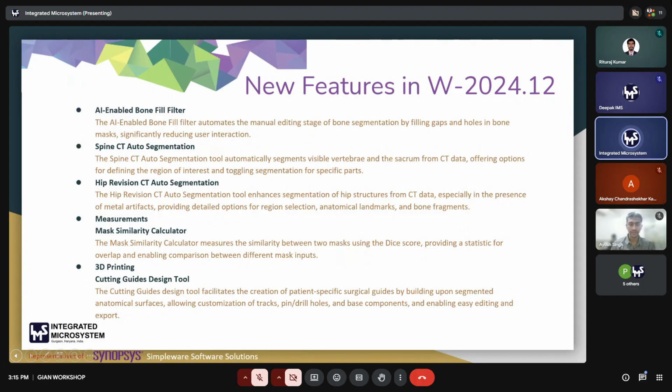Then we have the mask similarity calculator. Since we are now relying much more on AI-based segmentation methods, the auto segmentation methods, there needs to be a tool to check the accuracy of whatever parts that we are segmenting.